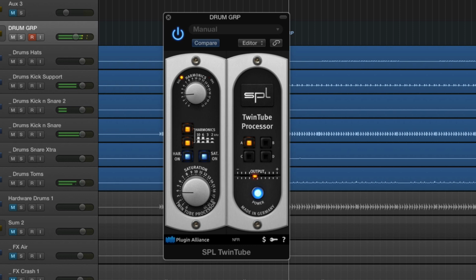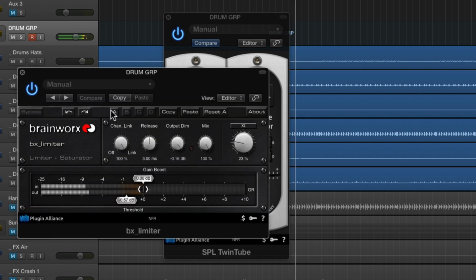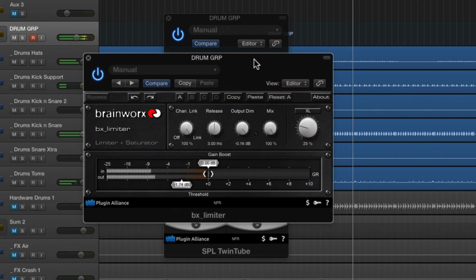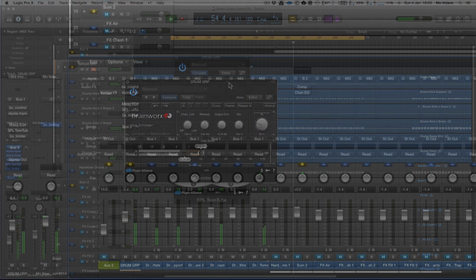And then right on the end, we've got the BX limiter. This really just is tickling a tiny bit of gain reduction. There you go. Not even 1 dB, I think, by the time I've finished. Just to ensure that it's not going over, I've pumped the XL a little bit, which is a bit more saturation and makes it sound slightly larger.